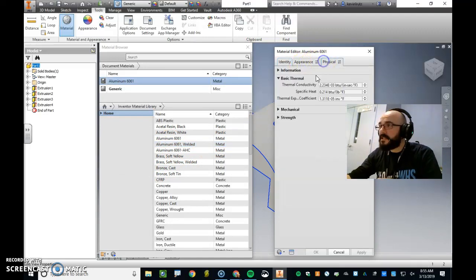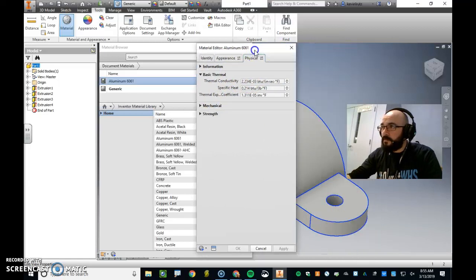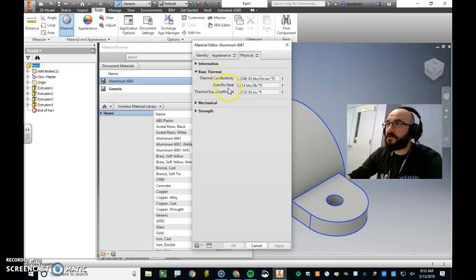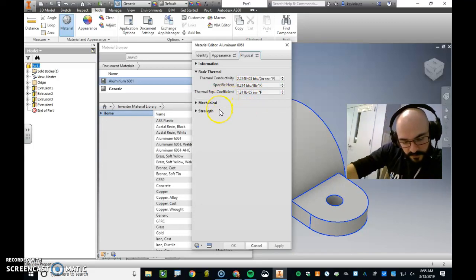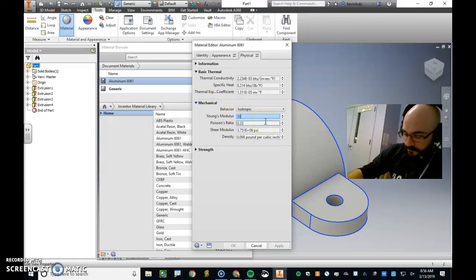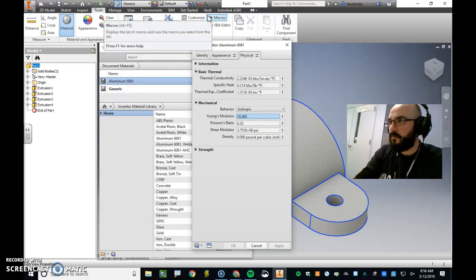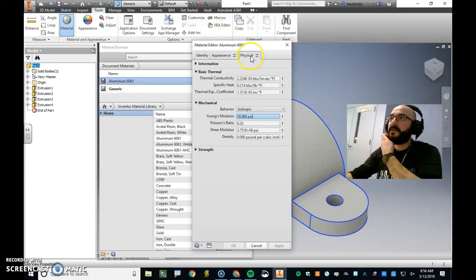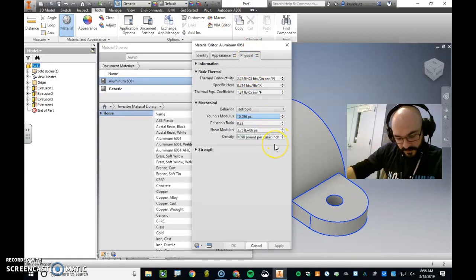So now we're going to the Physical Aspect tab. And here we're going to be able to change the properties. So we have thermal conductivity, specific heat, and thermal expansion coefficient. So we're going to change the Young's modulus, or its stiffness, in the Mechanical tab. We're going to change this to 10.0E6 psi. So that's 10 to the 6th power pounds per square inch.